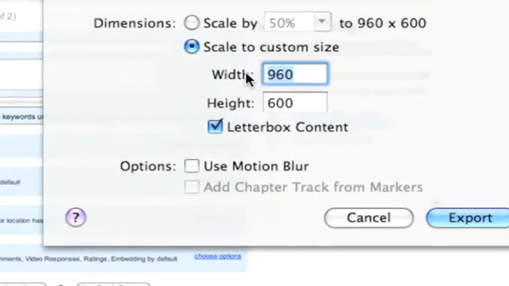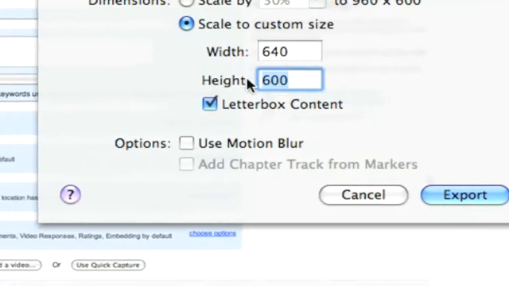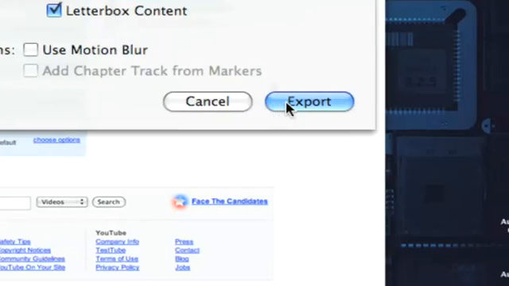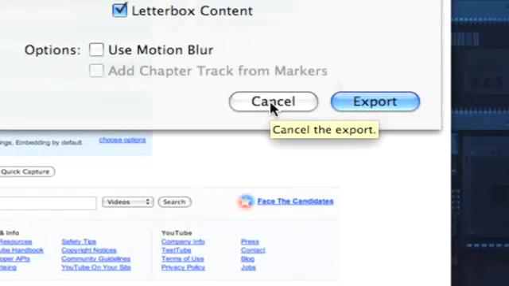So in our case, what did I say? 640. I forgot what it was. 640 by 400, or 400 and something. But anyway, we'll just say this for example. You want to use a size that's a letterbox format, and then go ahead and export your video.